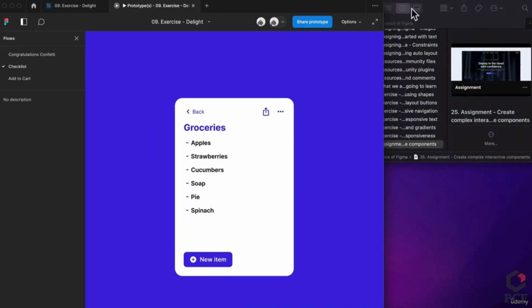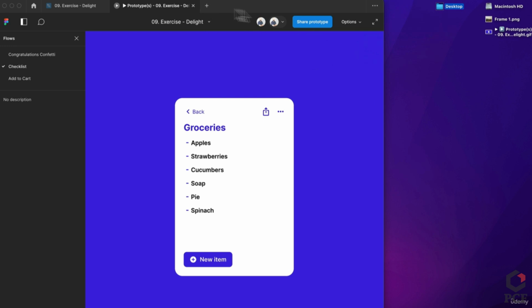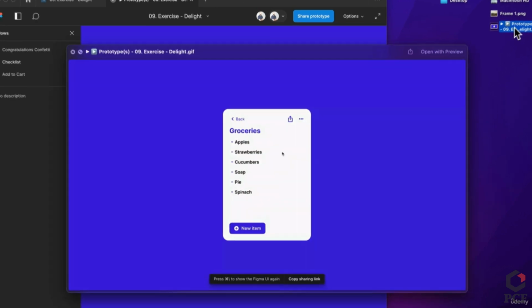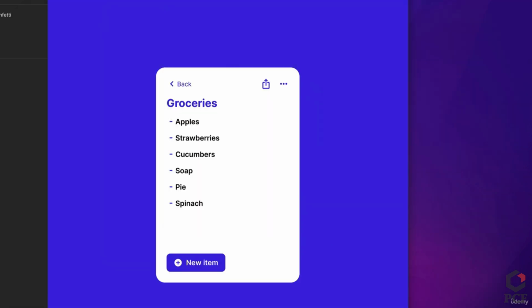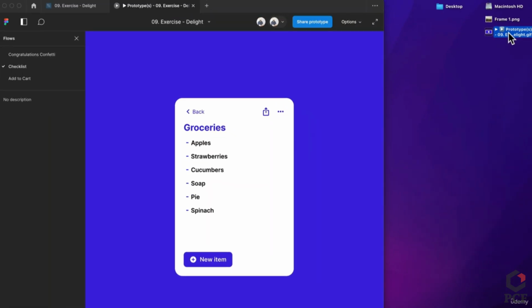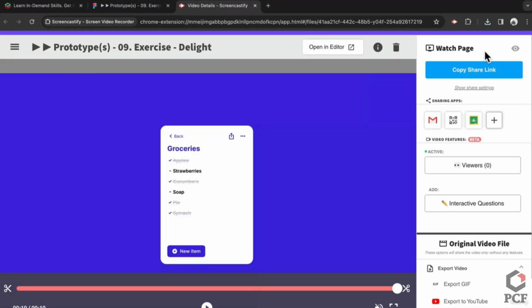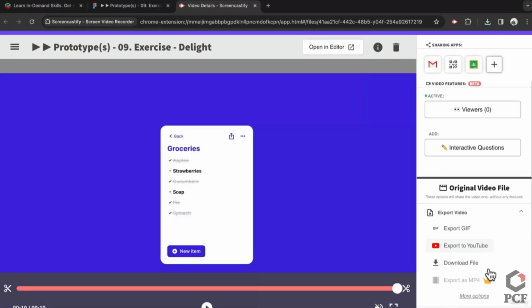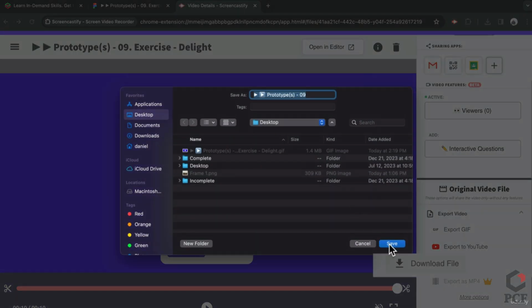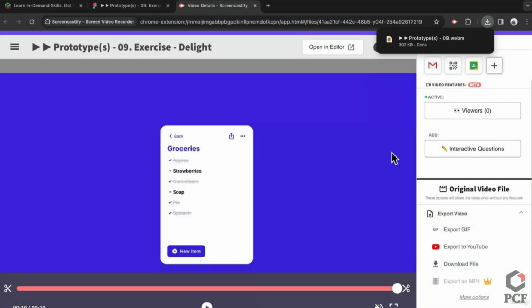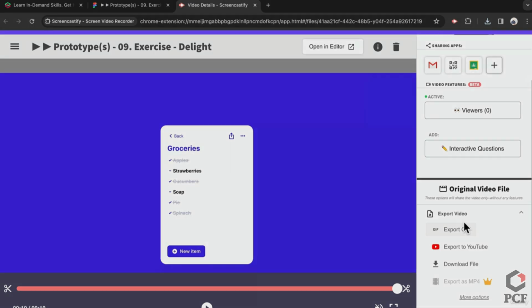And if I go over here, press spacebar, we have a pretty nice GIF of our interaction. And that's how you use Screencastify to grab some nice, pretty high quality GIFs. You can also download the file if you want, like the core file. But essentially, that is how you use Screencastify to do that.